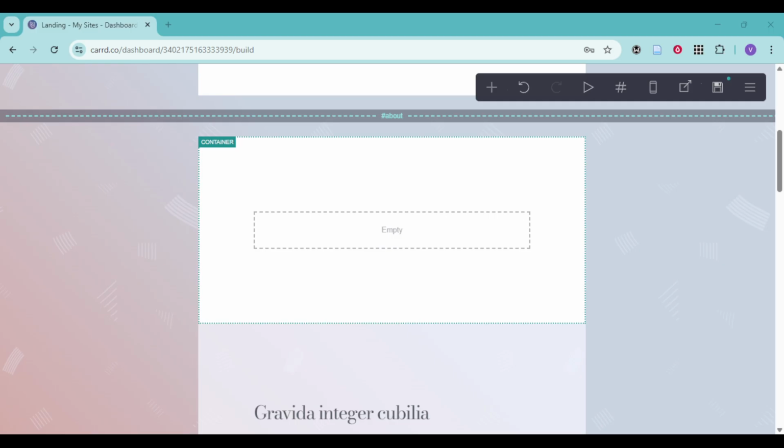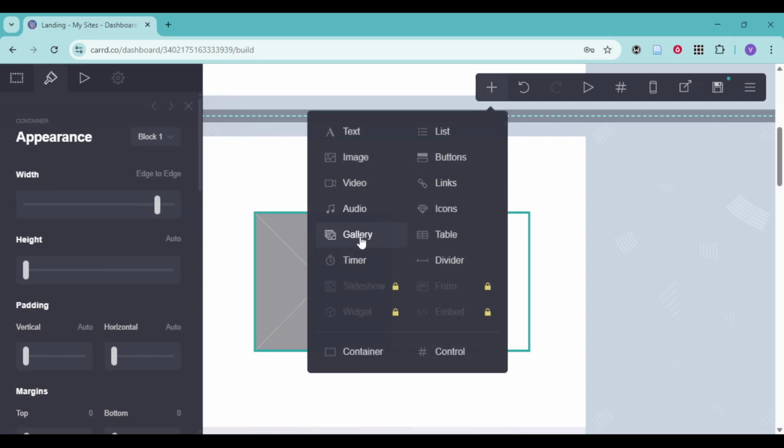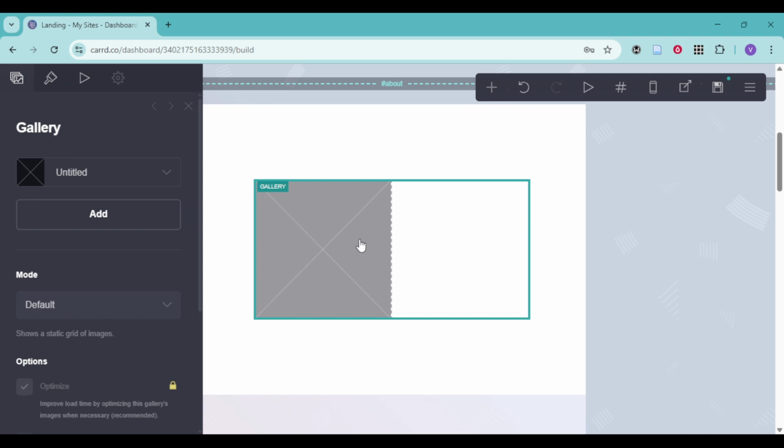A gallery works well in a dedicated section or directly under a headline so visitors immediately see it. Once you're in the right spot, click the plus button to add an element and choose gallery. Carrd will drop in a default gallery so you can see how it behaves in your layout. Click the gallery on the canvas to open its settings.